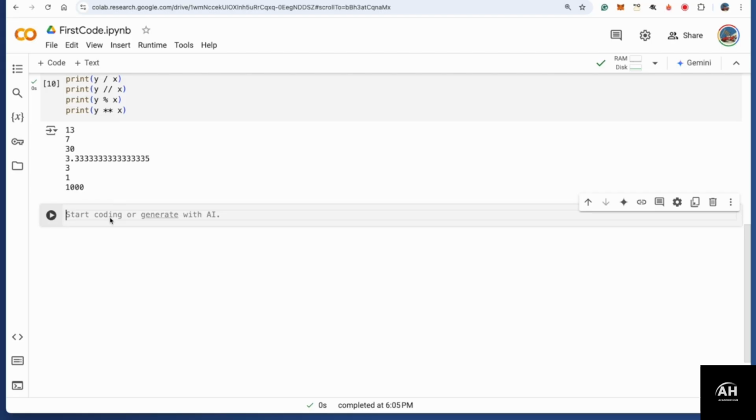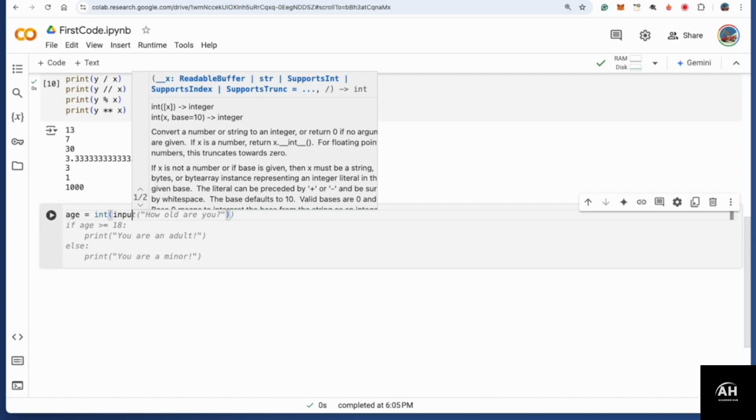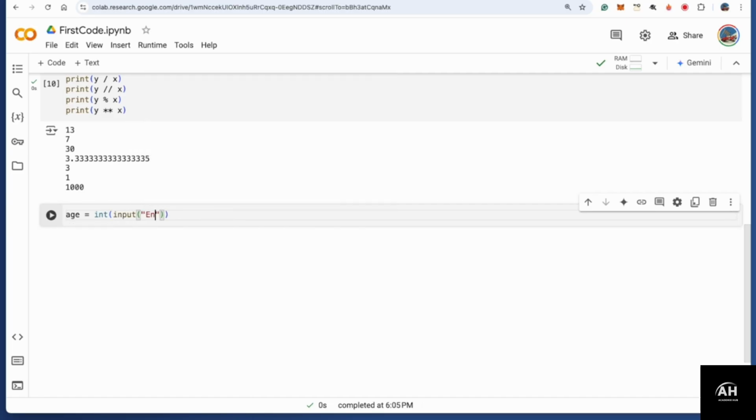And here I will say first age equal to integer of, so I'm going to ask the user, what is your age? And for that, I'm going to say input, enter your age. The reason I am saying int in front is because if I just do this, whatever the user enters will be taken as a string. So if I enter 25, it will just enter my age as 25 as a string. But I want to convert it into an integer.